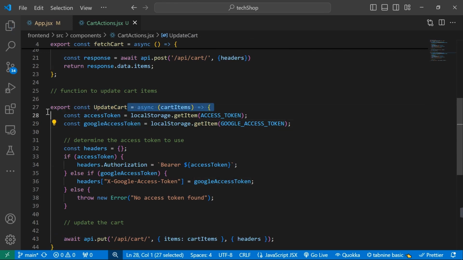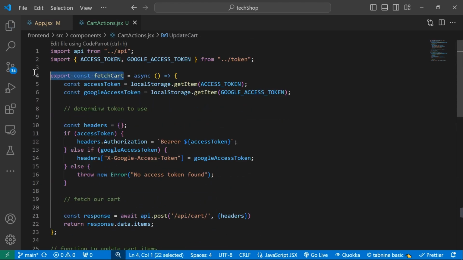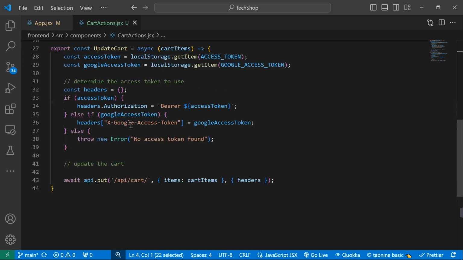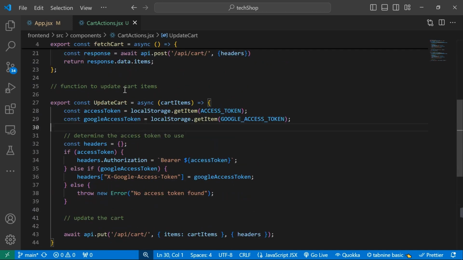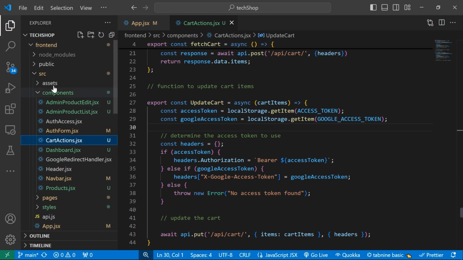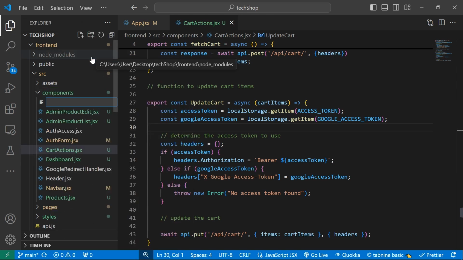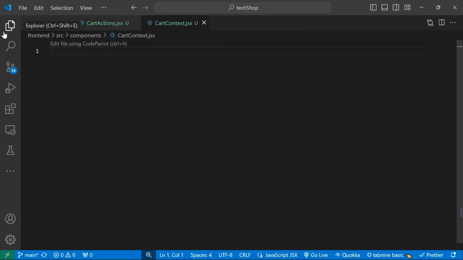We are already exporting this. We are also exporting the fetch cart. Now we can use these two functions we have set up here to set up our cart context. To set up our cart context, I'll go ahead and create another file. For this one, we'll call it cart-context.jsx. Okay, we are making progress. There are some things we'll have to import.